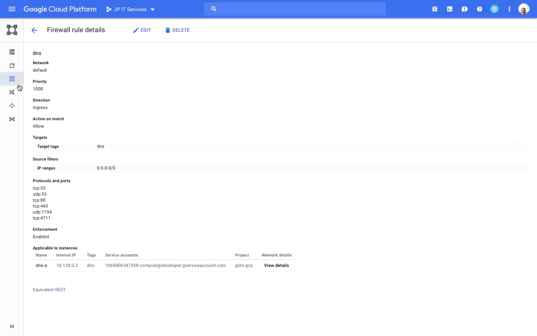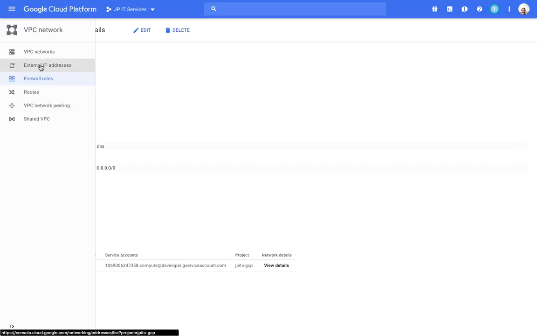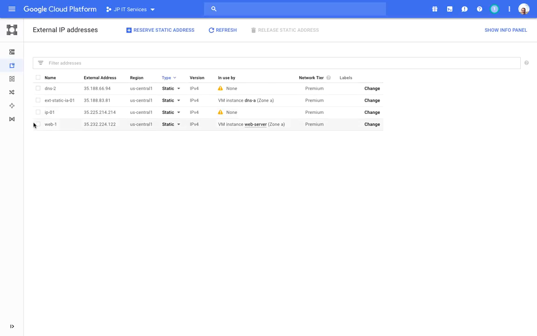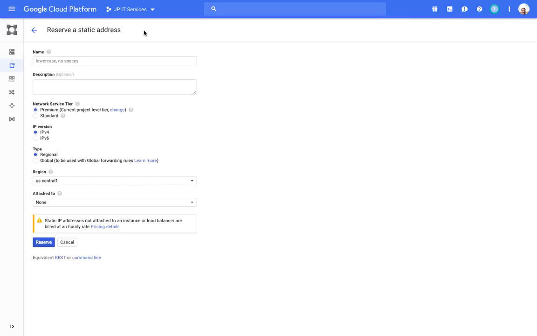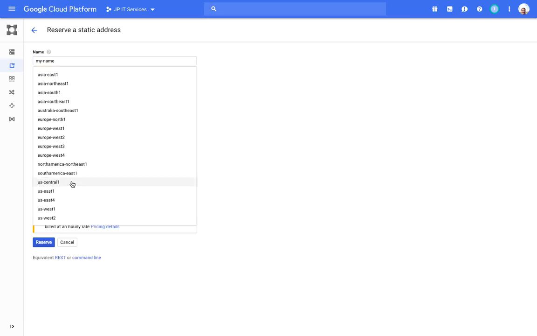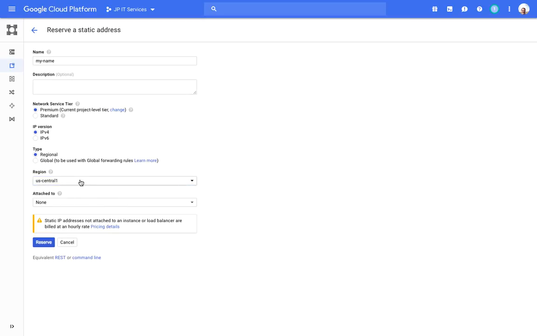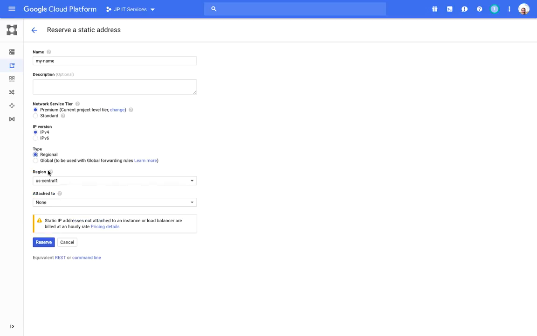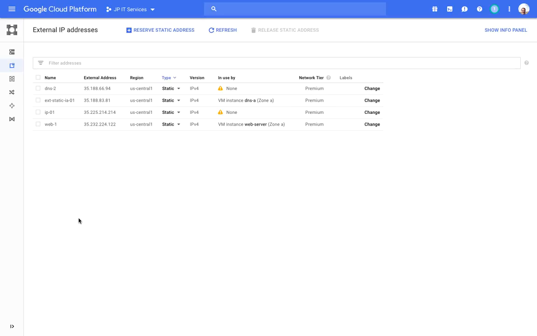And now that we have our firewall rules configured, we're going to click on external IP addresses. I already have a bunch of reserved IPs, but you're going to click reserve static IP address and enter my name or whatever you want to call it. You can't change it, so pick something good. And then remember to tie it to the same region you're launching your instance. You can also use a global IP address, which can be any zone or region or whatever you want.